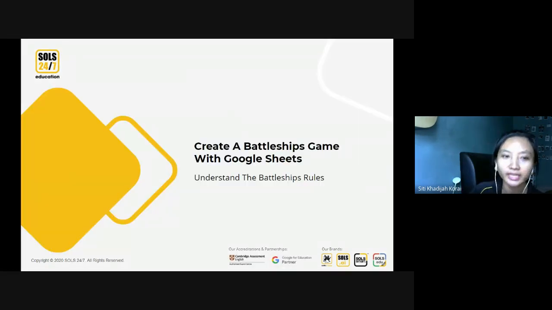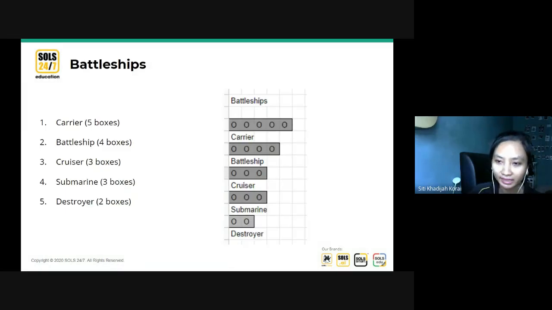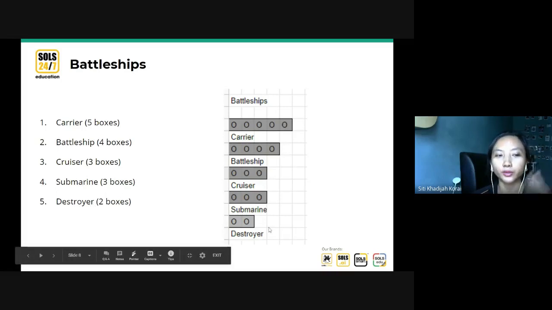Before we proceed, you must understand that in the Battleships game, we need 5 types of battleships. We have the carrier, which will use 5 boxes. The battleship will use 4 boxes. Then we have the cruiser, which will use 3 boxes. Then the submarine will use 3 boxes as well. And last but not least, we have the destroyer, which will use 2 boxes.